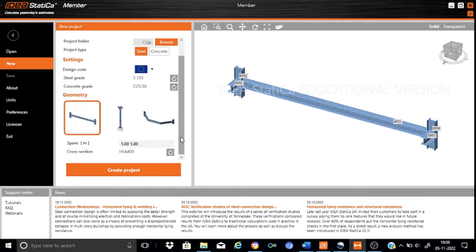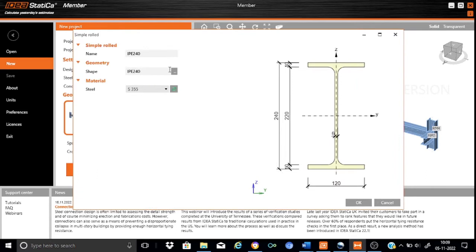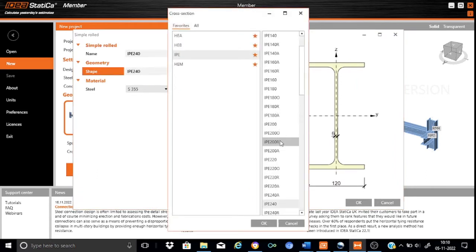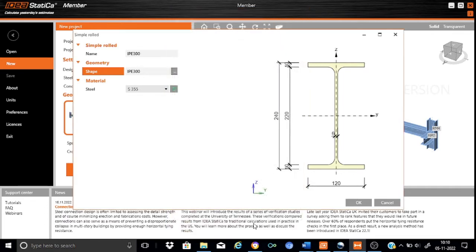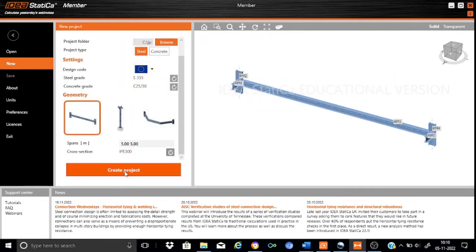And as you can see, there are different kinds of geometries pertaining to beams, columns, and bended beam. Here we'll select the beam, and as we have already discussed, it is a continuous beam with two spans each of 5 meters. So we'll just select 5 meters and 5 meters. And the cross section in this case, we select to be IPE300. So we'll select the IPE profile, that is the IPE300. As you can see, this is my IPE300. That's fine, so we can select OK. So we'll ask Idea Statica to create a project for you.